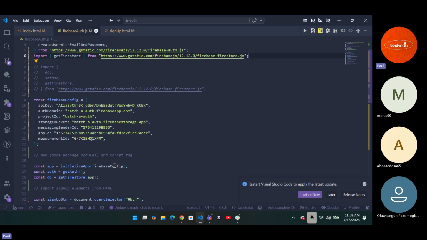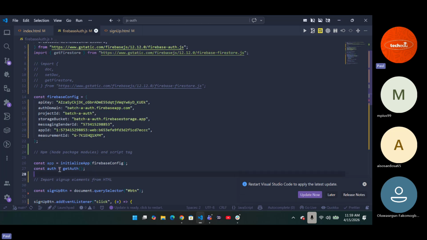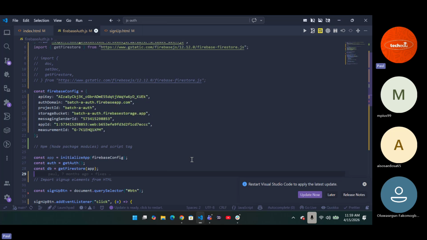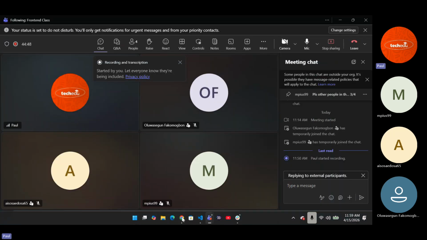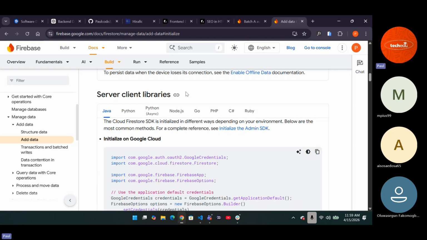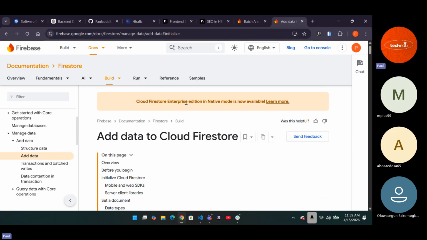So we initialize our app. Okay, I think we've gotten it before, but we initialize our app and also paste it here. So automatically we now have access to what? The app, authentication and the database. Now that's all you have to do first of all, getting started with your Cloud Firestore.